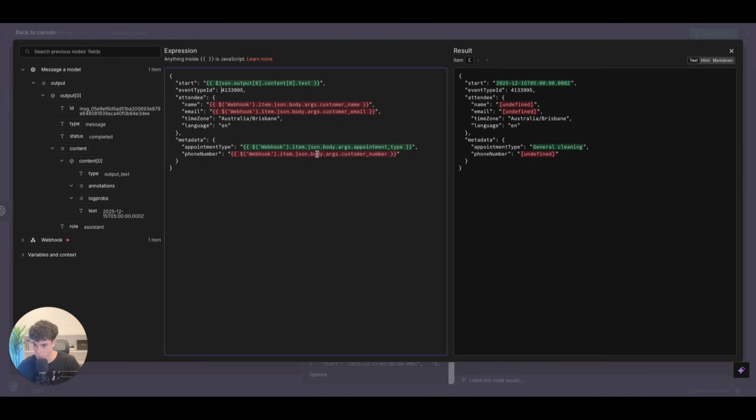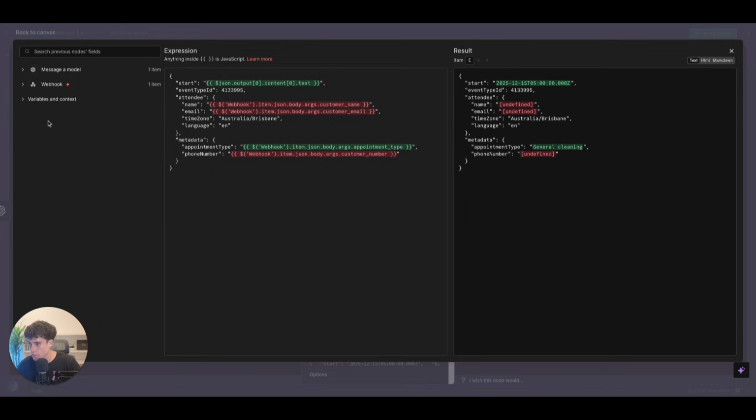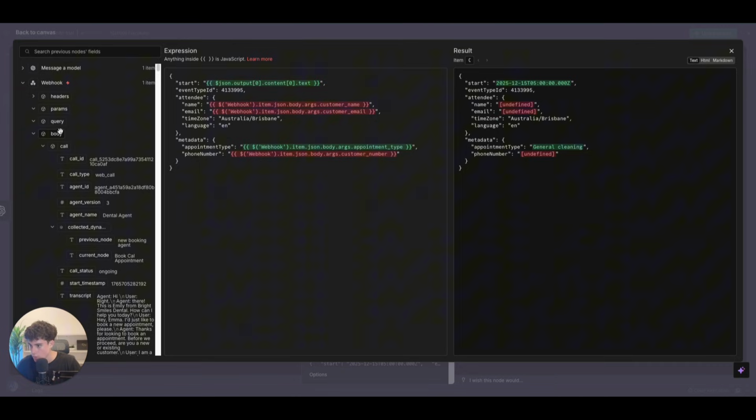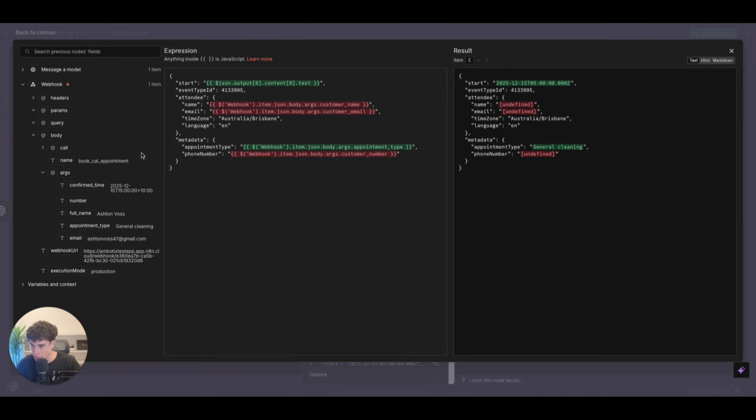Okay. And then the name, we're going to be dragging in all the variables that we have from our webhook right here. So we just minimize this. We put the webhook in. All right. And then we can see we're going to put in the full name. So we're just going to be deleting this and putting in the full name. And then we're going to be doing the exact same thing for all the other variables.